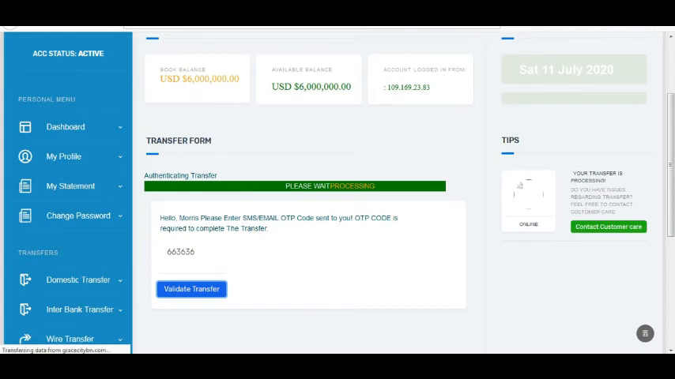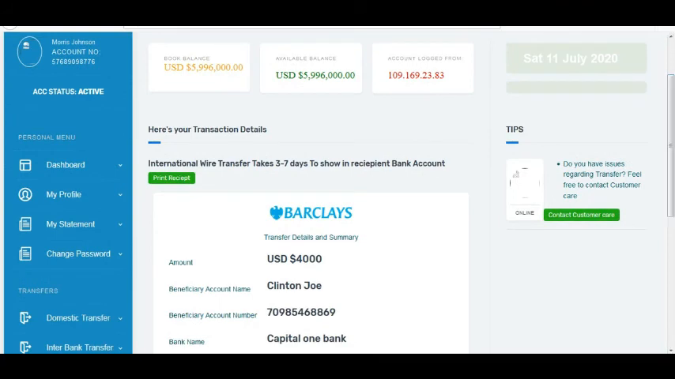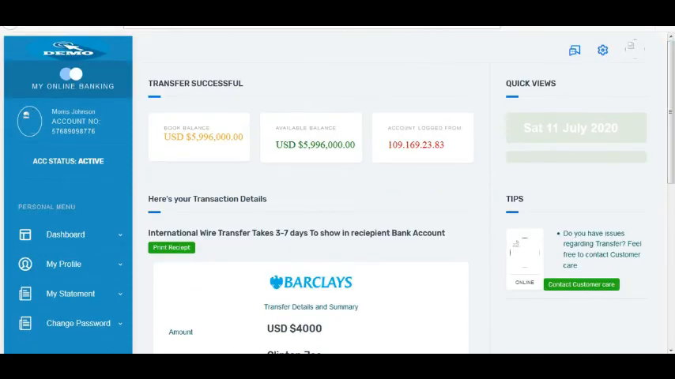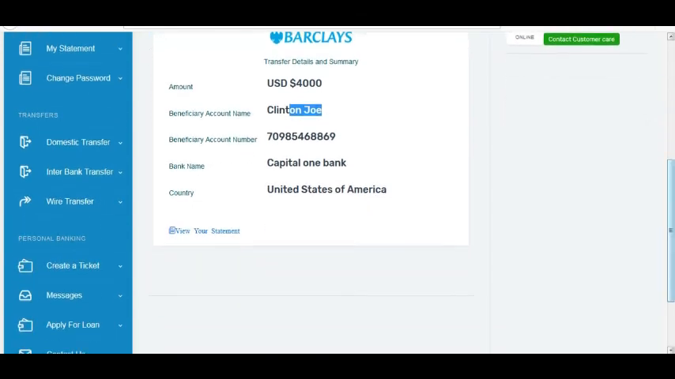So that is how to run a transfer. You see, it's giving me that the international transfer takes 3 to 7 days to show in the recipient's bank. You understand? I say transfer successful. Then they are going to give me the details. You see transfer details and summary, amount transferred, which is 4,000 US dollars, the beneficiary account name, which is client Joe, then the account number, the name of the bank, which is Capital One Bank, then the state, which is United States. So you can view your statement in full terms.